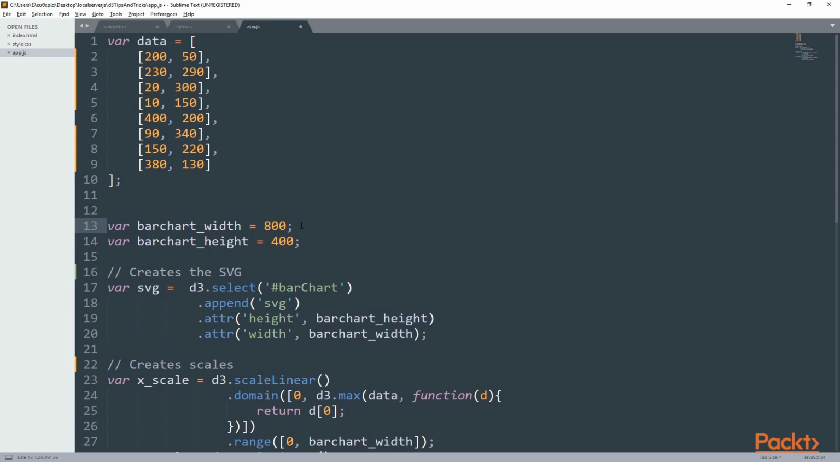After that, we also have 2 variables, one for the width and the other for the height. I have named them bar chart width and bar chart height. You can have your own width or height.